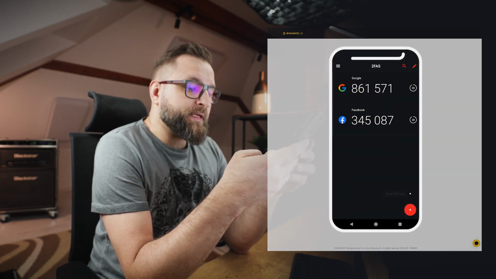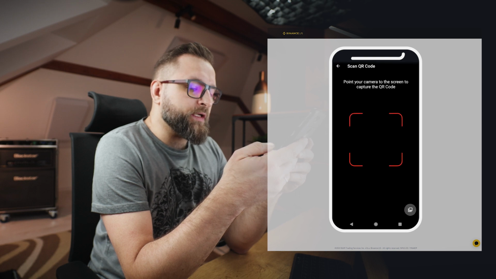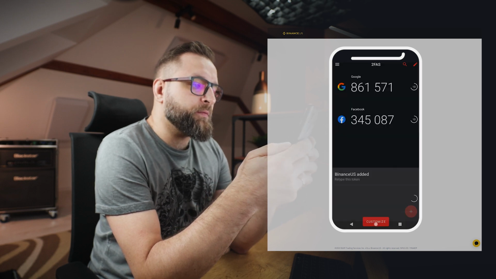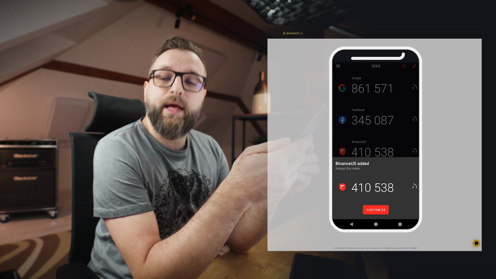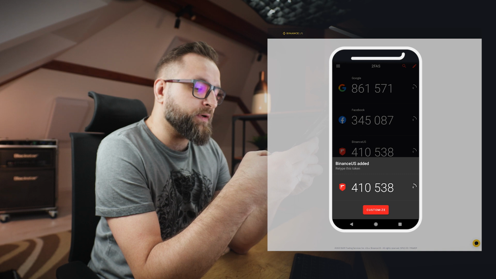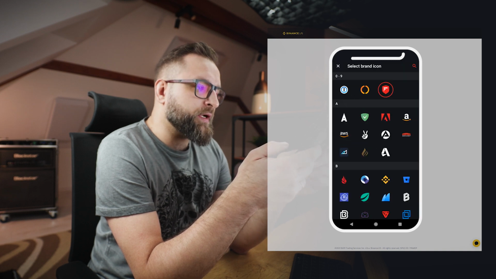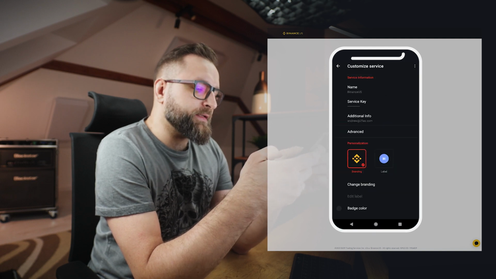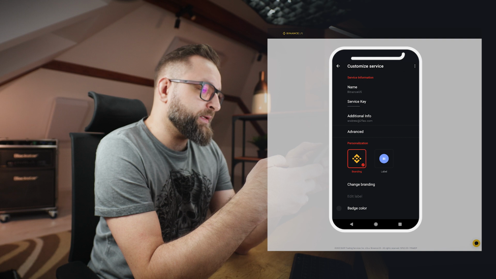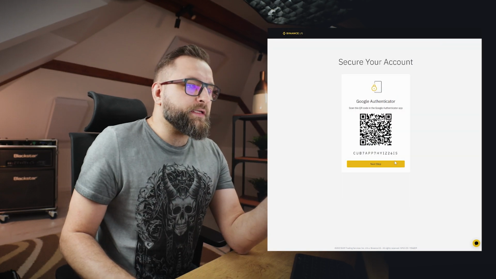Let's tap on the plus icon and let's choose Scan QR code. Now, let's point our camera at the screen with the QR code, and that's it. Binance added. Now we can customize this token by tapping on the Customize button, and let's change the branding for Binance. Here it is. Okay. And that's it. Now let's click on the Next Step.